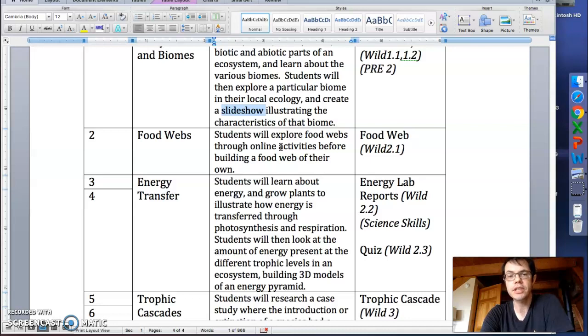So for this project, you can do a more traditional approach where you just build a food web about an ecosystem, or you can do a more creative approach where you cook dinner for your family and then do a breakdown of how all of these different ingredients that are in the food that you made are part of the food web of the place where that particular cuisine is from.